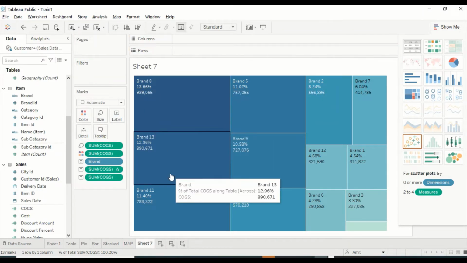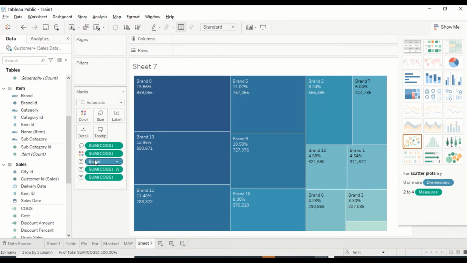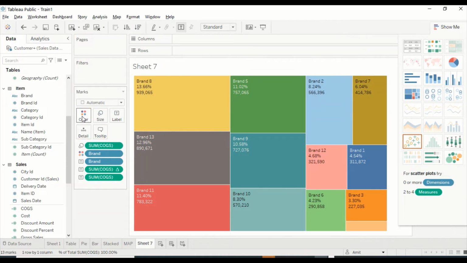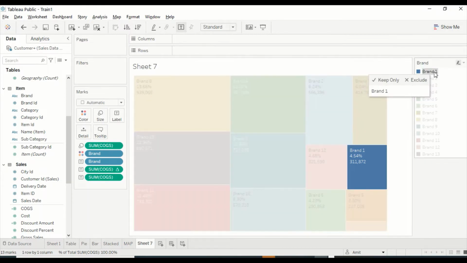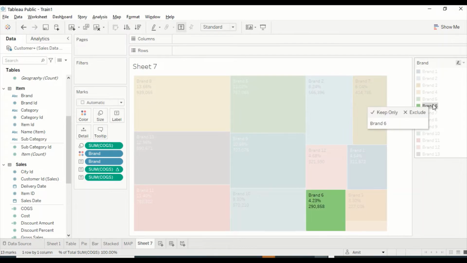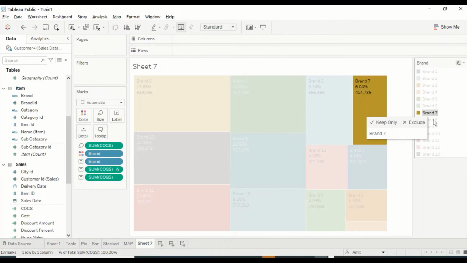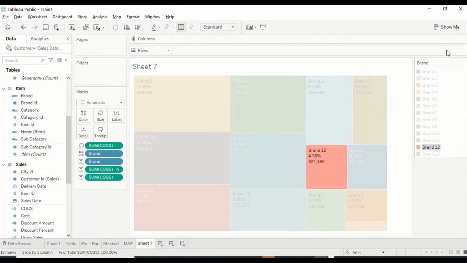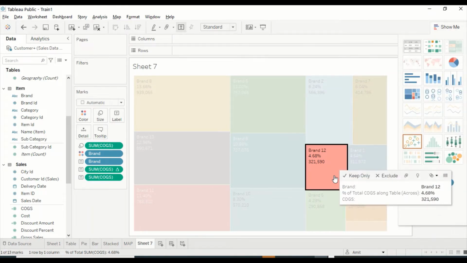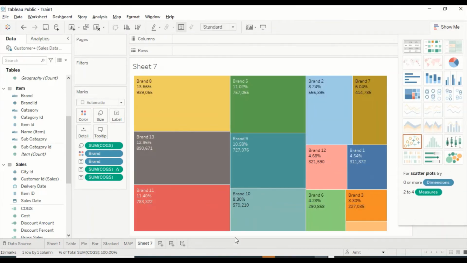Now right now it is colored on, if you see, this is colored on sum of COGS, so I can go ahead and color it on brand also. Okay, so I can see it by color by brand, just like in pie visual we typically see the visual by coloring on the brand. So now we have this color, and then if you go here and remove the Show Me, you should be able to click on a particular brand and we'll be able to see where that particular brand is lying and what is the percentage of that. Okay, let me again double click and get it back.